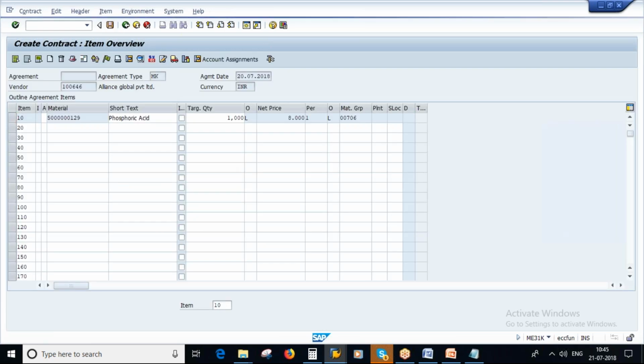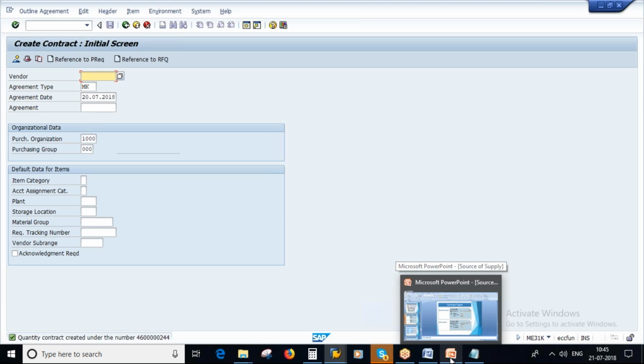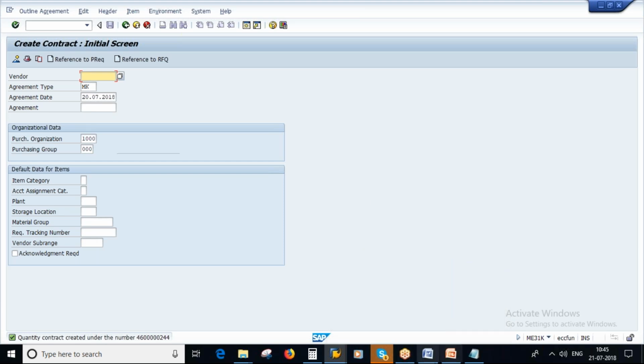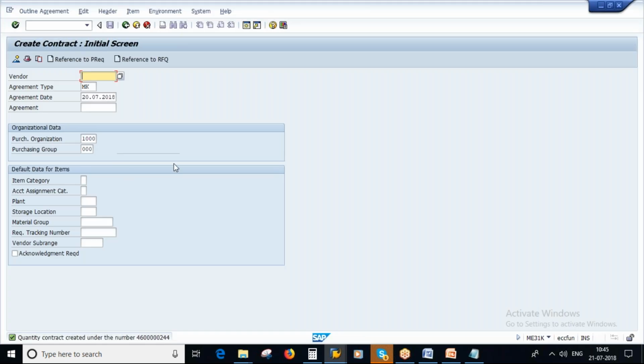Now save it. So now the contract is created. We have created a quantity contract. Using this quantity contract, you can create the release orders. Another thing is you can maintain the contracts plant wise also. As of now we have created the contract as a centralized one. Now for each plant, you can go inside and maintain the price.